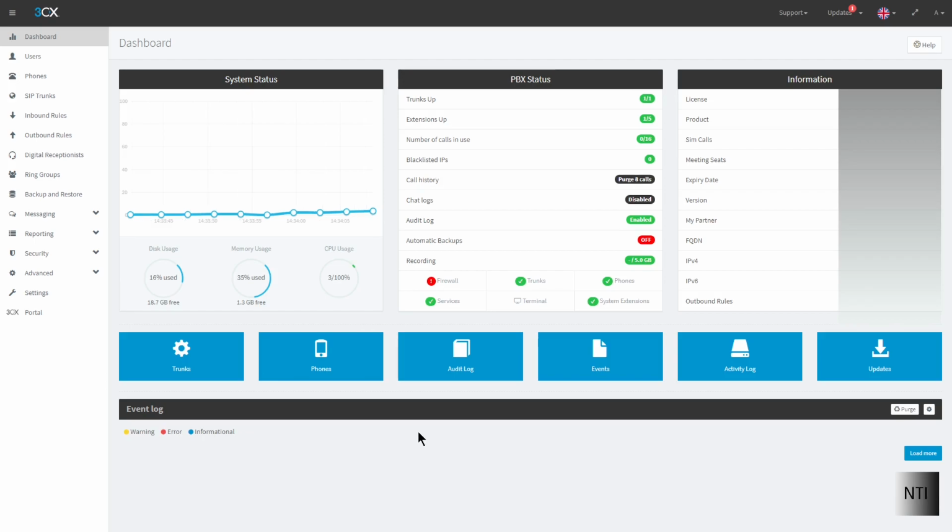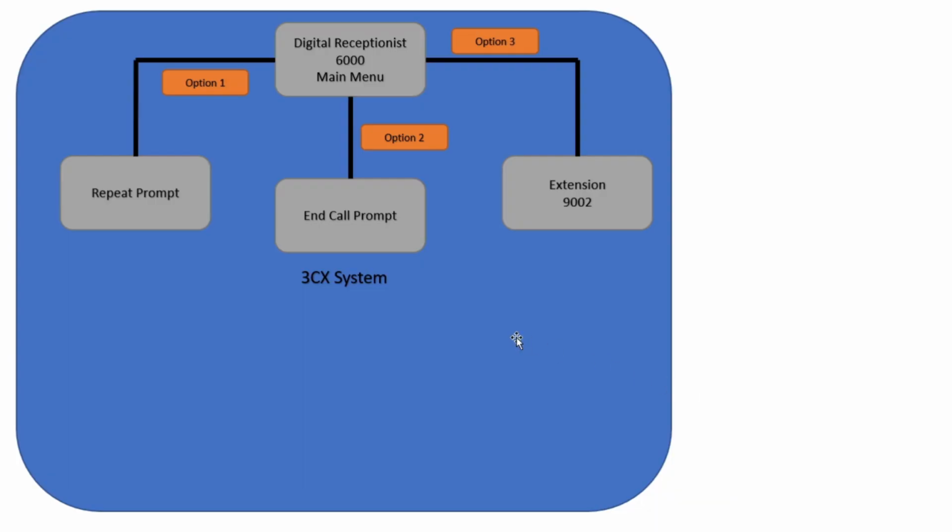So before we get started on this, I'm just going to quickly show a diagram of what we're going to be doing. As you can see, we have our 3CX system here. Within the system, we have the digital receptionist, and it's going to be extension 6000, and it's going to be the main menu. We're going to have three options.